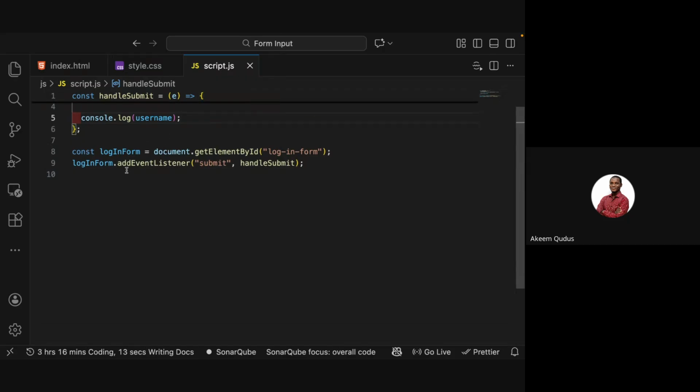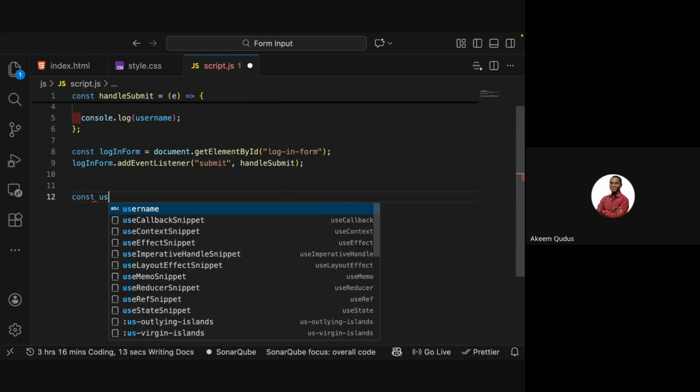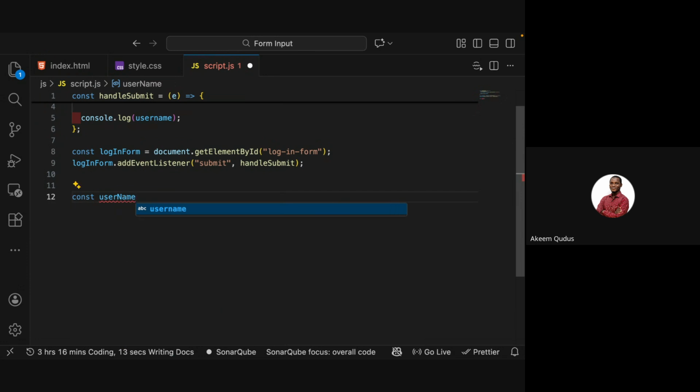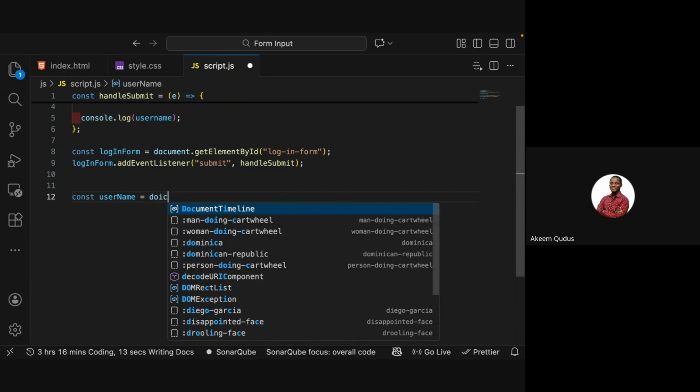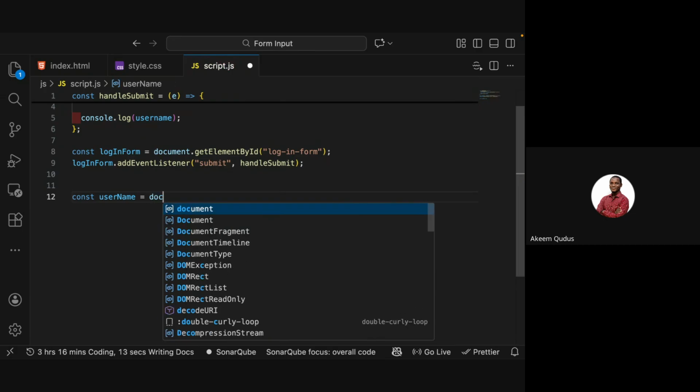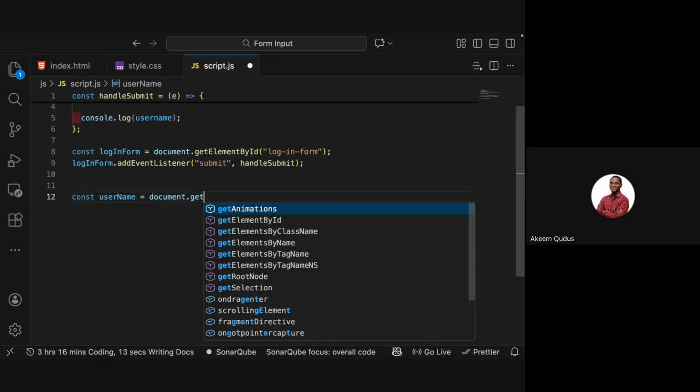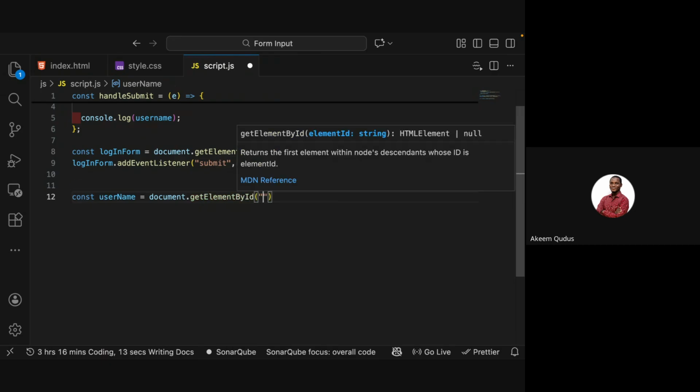Let's just see what I'm saying now. So we're going to have const username, which should be equal to document dot get element by ID of username.